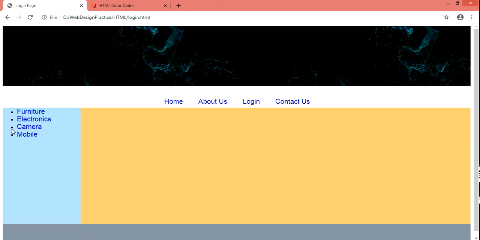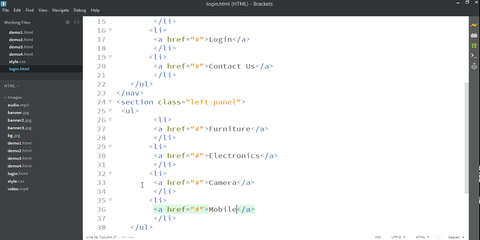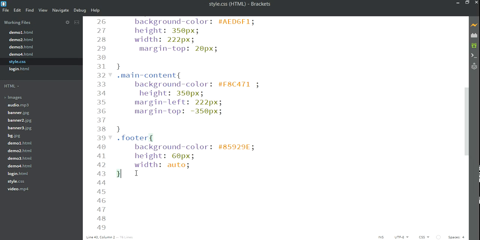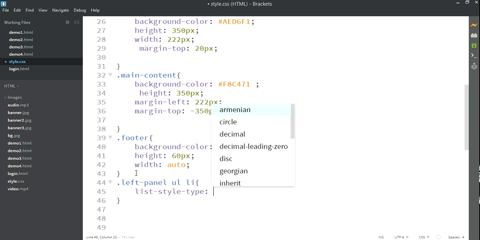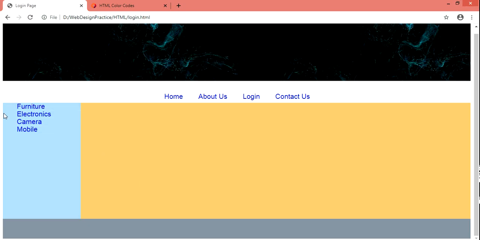Okay, now we do not want bullets, as we have removed bullets for the unordered list which is inside the menu panel. We want to apply that for the left panel as well. So quickly go for dot left dash panel. Inside it we will be having unordered list and li. For that, list style type is none. Okay, save the changes. So we will be having this.